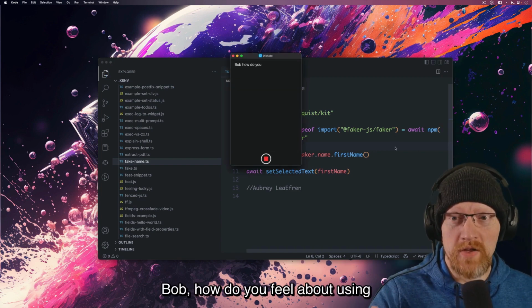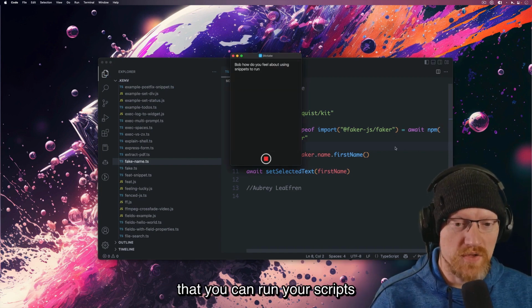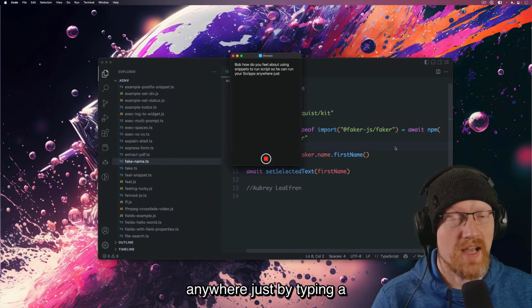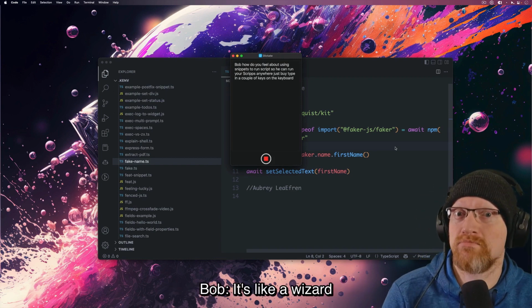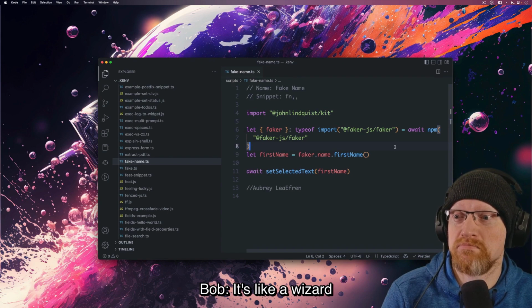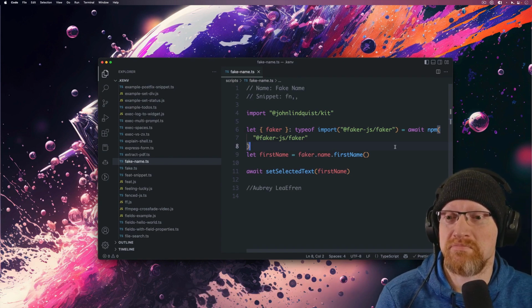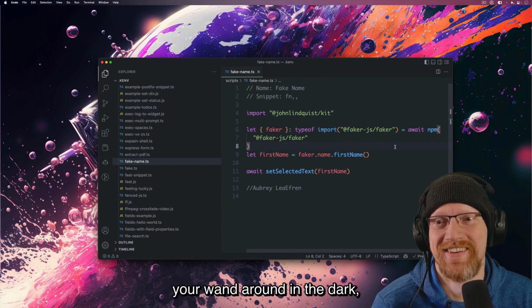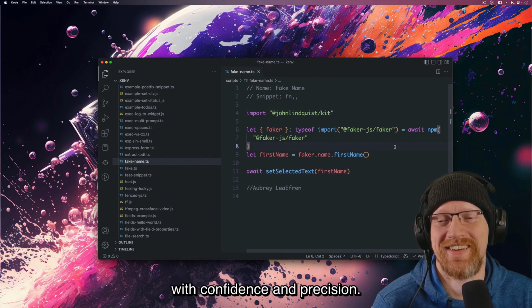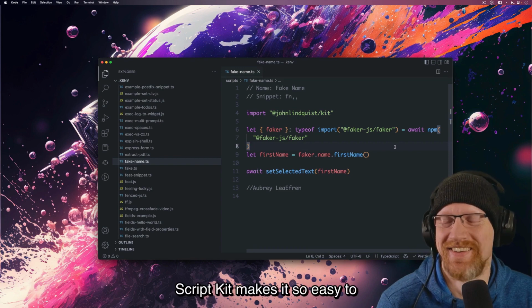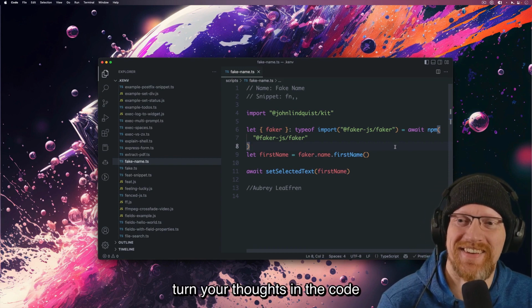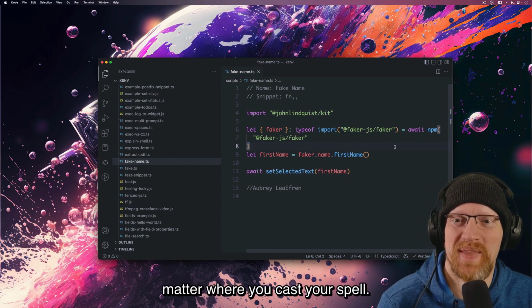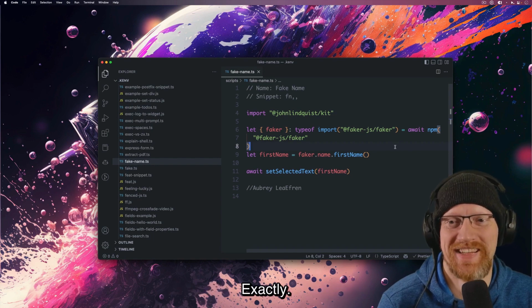Bob, how do you feel about using snippets to run scripts so that you can run your scripts anywhere just by typing a couple of keys on the keyboard? It's like a wizard's wand that you can wave over your keyboard and poof, your scripts are running everywhere. And with ScriptKit, you don't need to wave your wand around in the dark. You can cast your spell with confidence and precision. ScriptKit makes it so easy to turn your thoughts into code, and you can be sure that your code will run correctly no matter where you cast your spell.